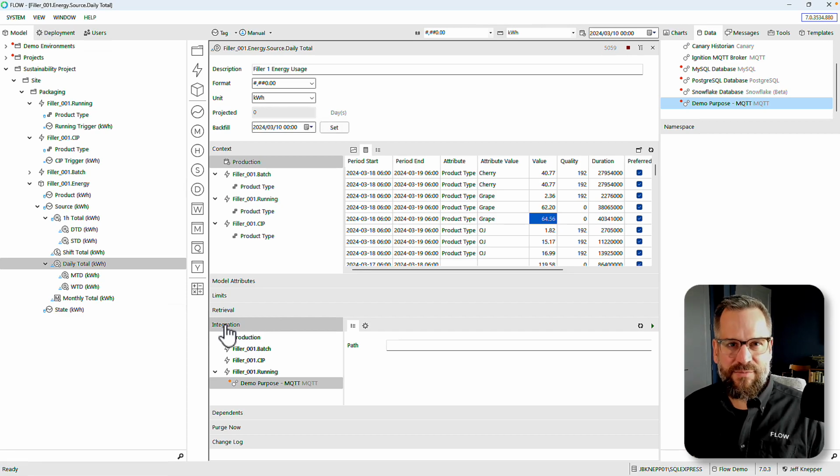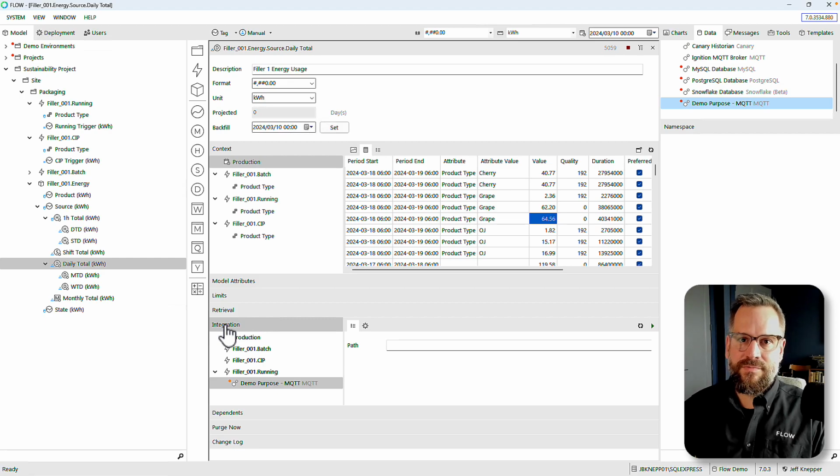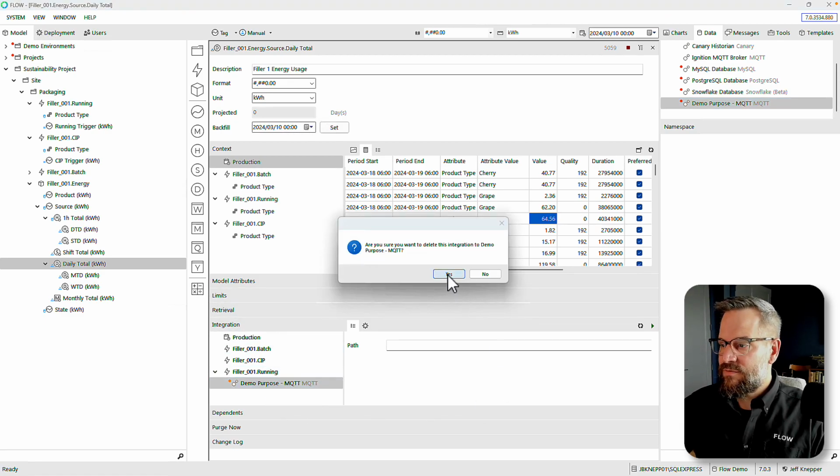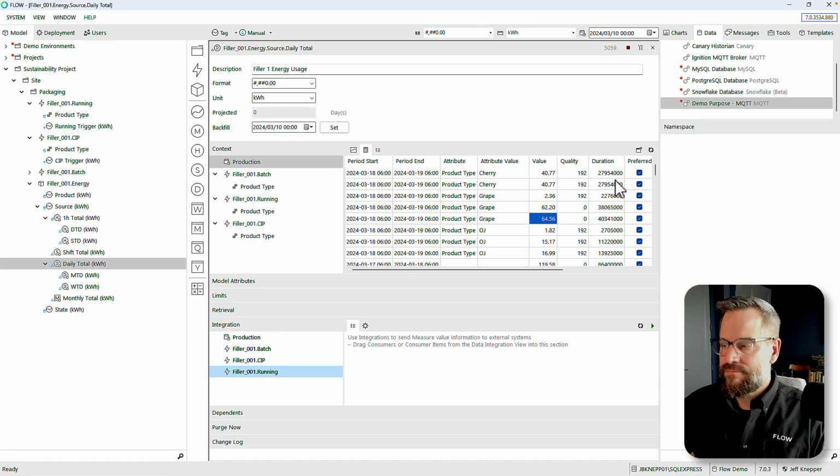And this could be a SQL database. It could be sending it to Snowflake or a Kafka stream, really anywhere that I want on a schedule or on a trigger to send this information. Now for our intents and purposes, I'm not going to do that. Instead, I'm going to show you how you put this on a dashboard.